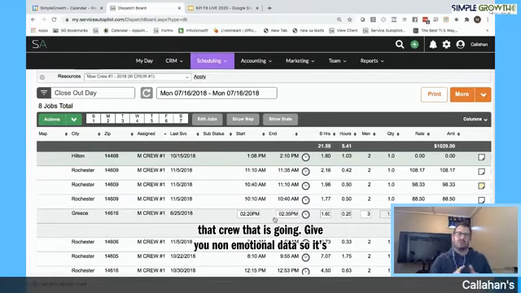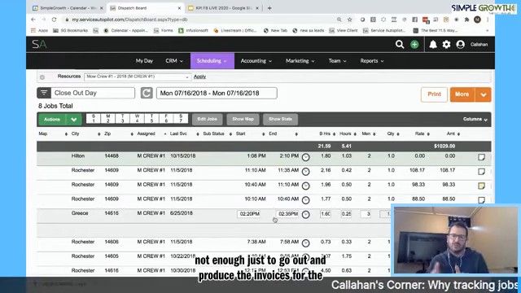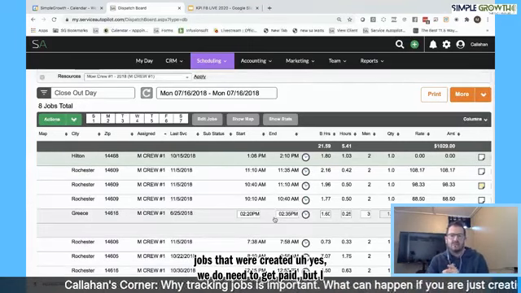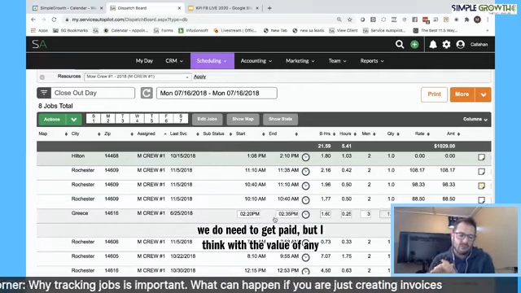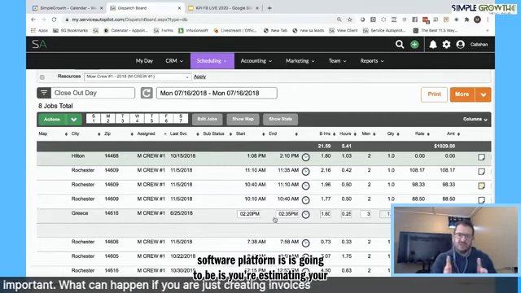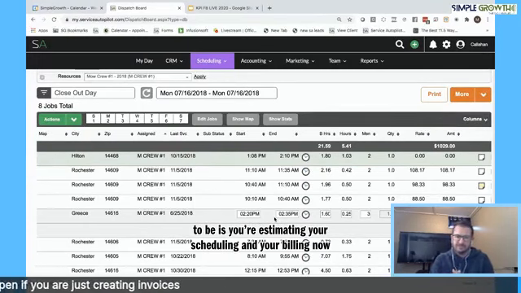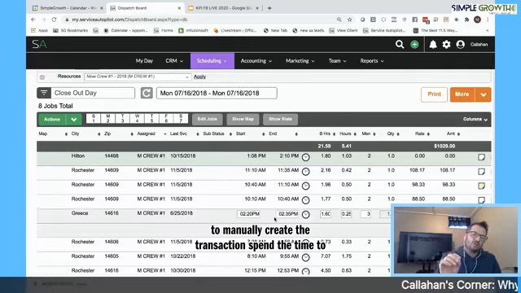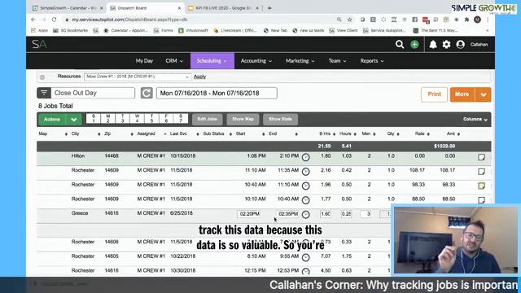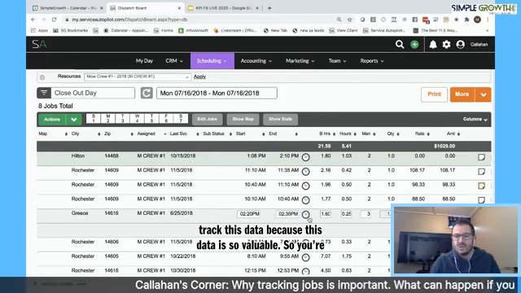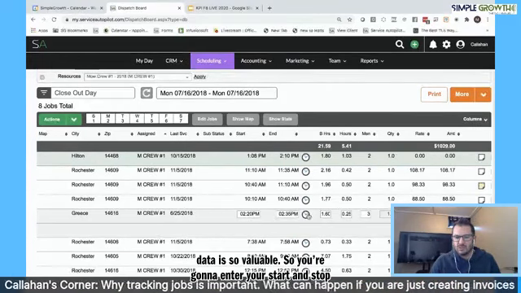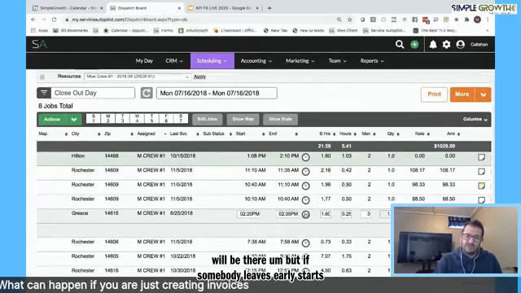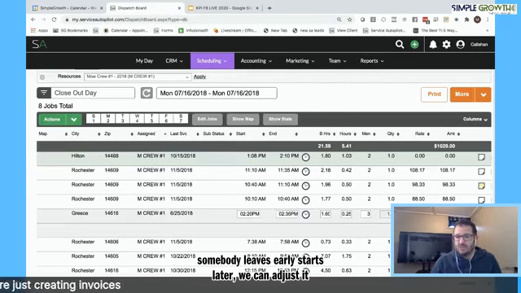So it's not enough just to go out and produce the invoices for the jobs that were created. Yes, we do need to get paid, but I think where the value of any software platform is going to be is your estimating, your scheduling, and your billing. Now, if you're going to take the time to manually create the transaction, spend the time to track this data, because this data is so valuable. So you're going to enter your start and stop times, update the crew. By default, your crew settings will be there. But if somebody leaves early or starts later, we can adjust it underneath that. And then we'll hit save.